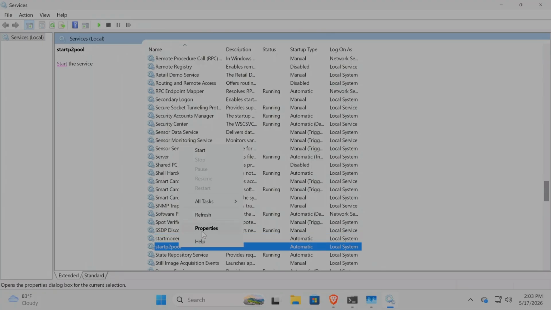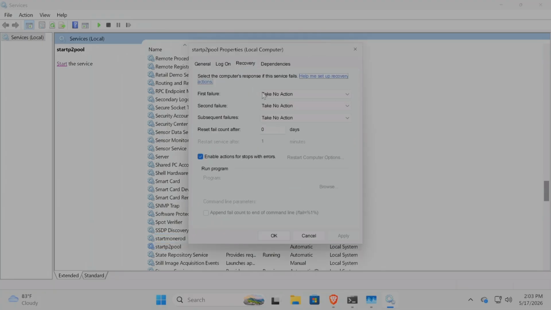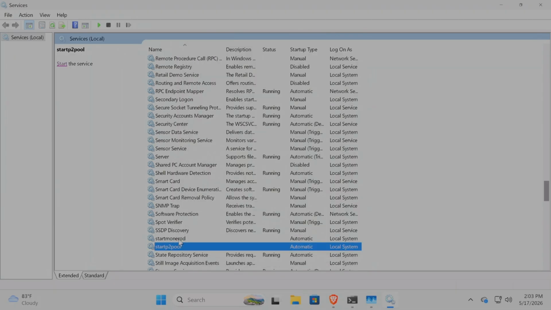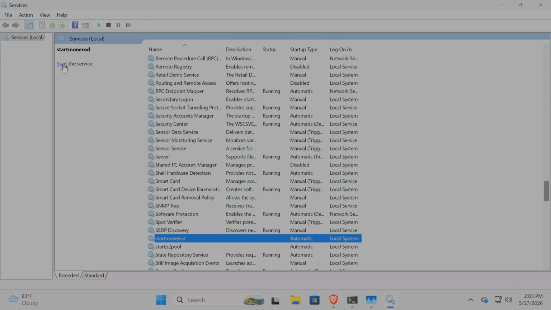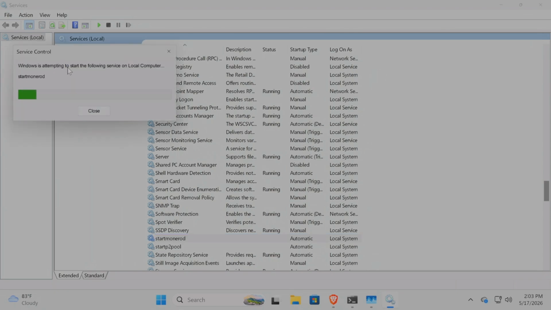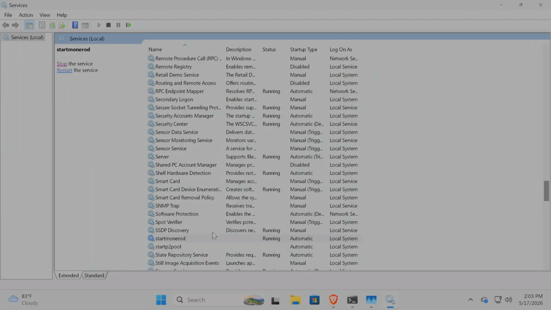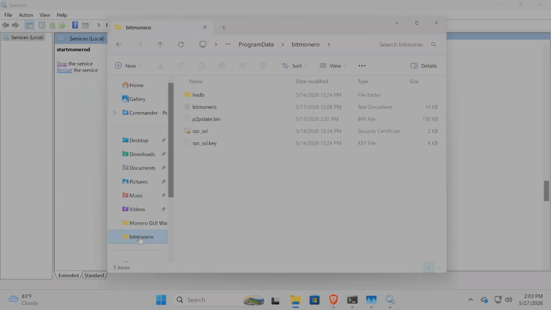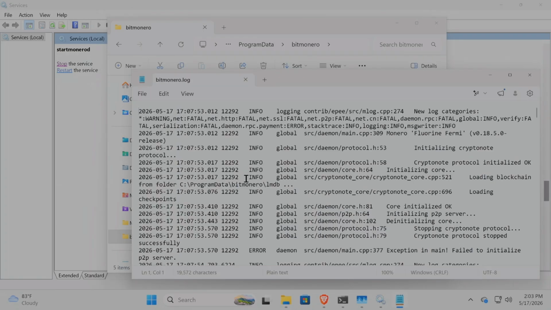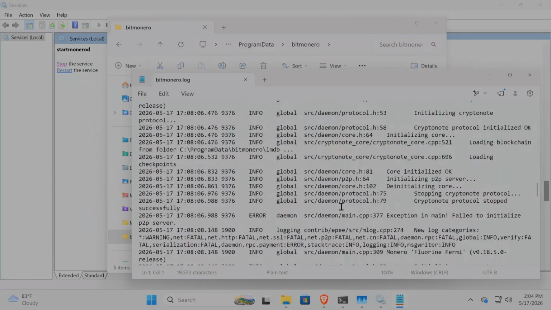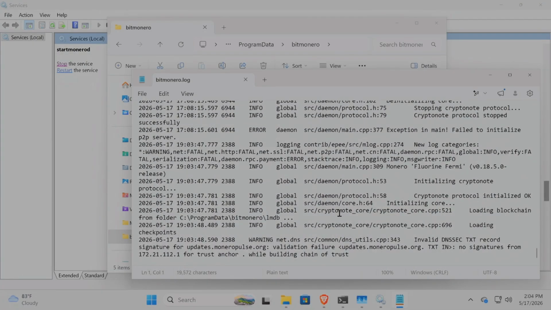We want to do the same thing with P2Pool, make sure that it is able to recover itself. Once you have that set up, let's try to start Monerod and see if we run into any errors. No errors, beautiful. If we want to, we can come to our BitMonero folder where the blockchain lives and check our BitMonero log and see if everything is working good.